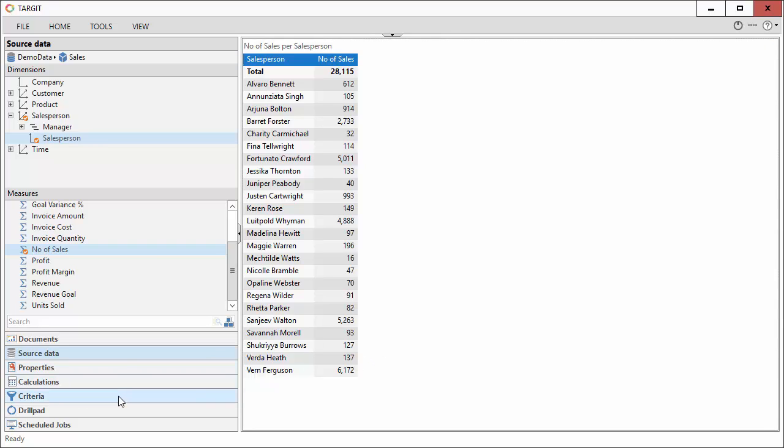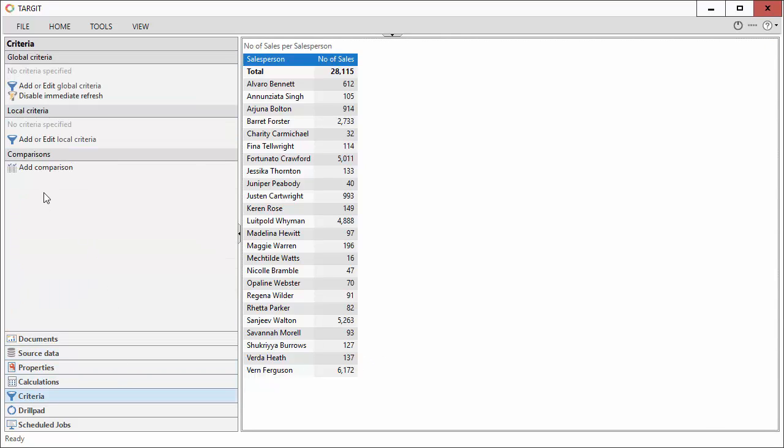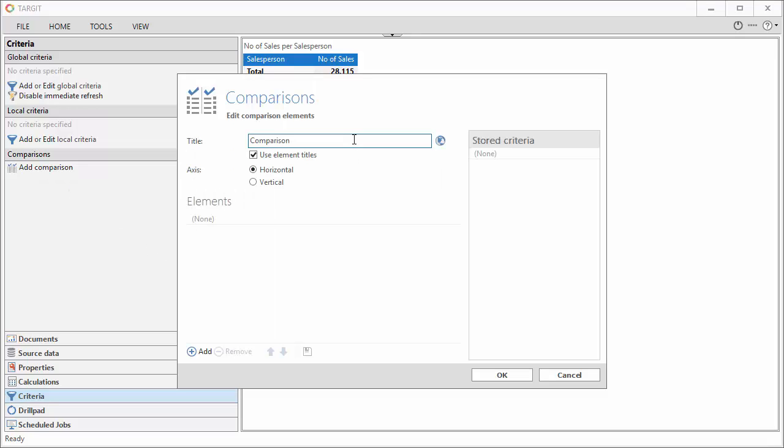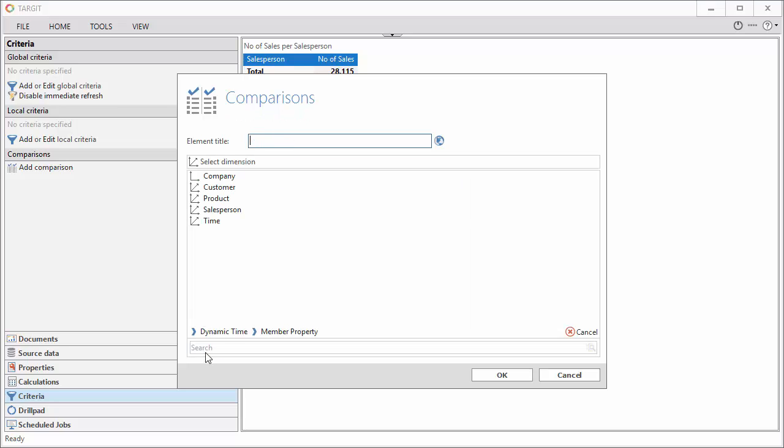So I'll go here to my criteria tab and start out by adding a comparison. We might name it right away. We could simply call it our measure bins comparison, like that. And then we can start adding the first elements here. So the first element should be the one containing measure values below 100.